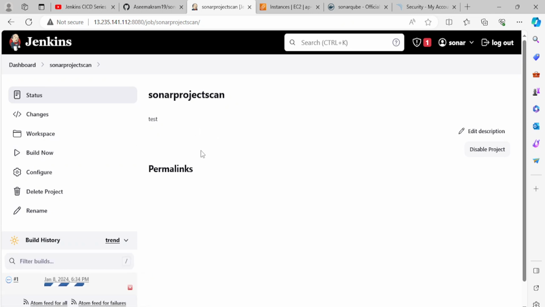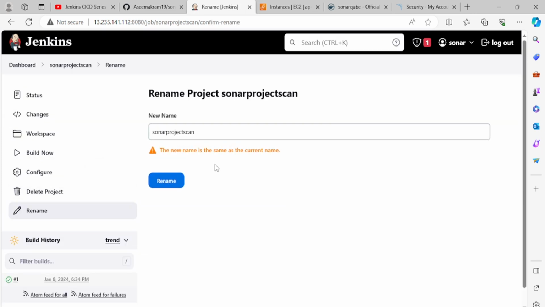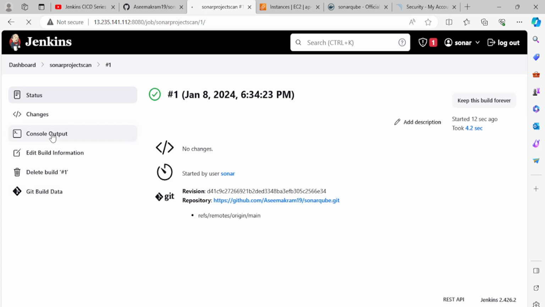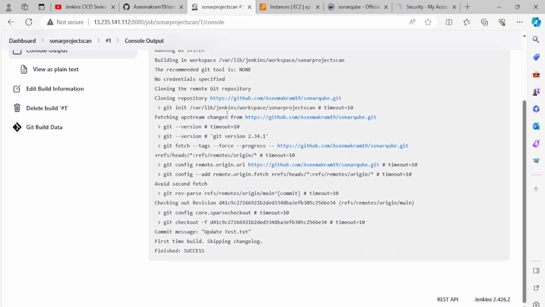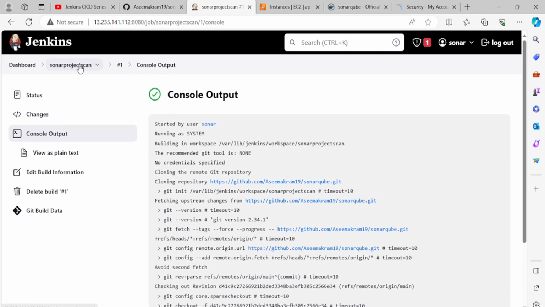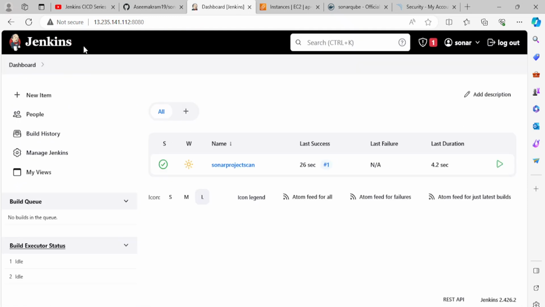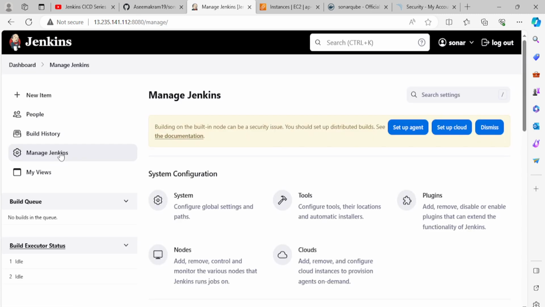So it's started building our pipeline. If you go to the console output, you'll find all the details that it fetched all the content available in our repo. It fetched it here to our server. The second thing, only the code is not our agenda. Our agenda was to get our code scanned in SonarQube.